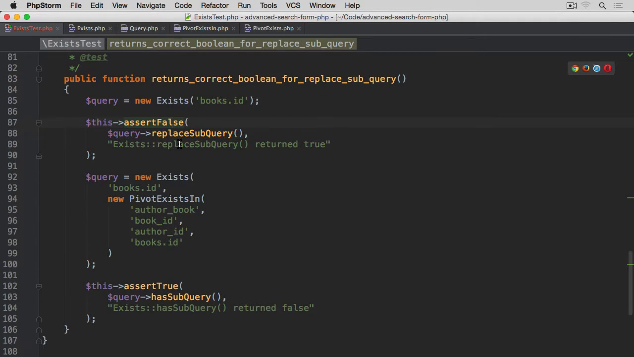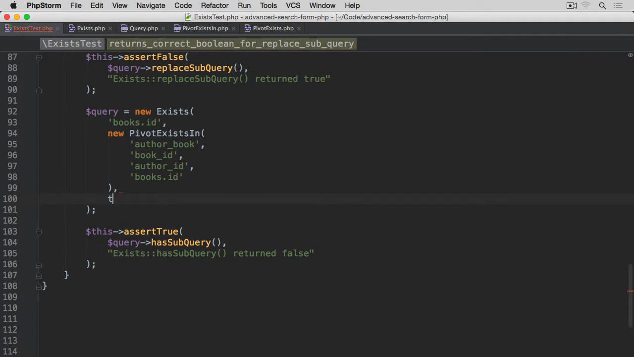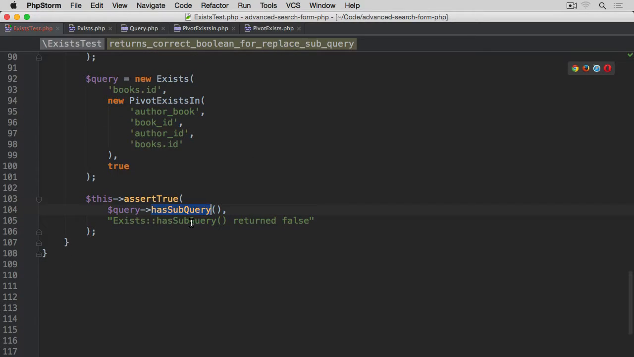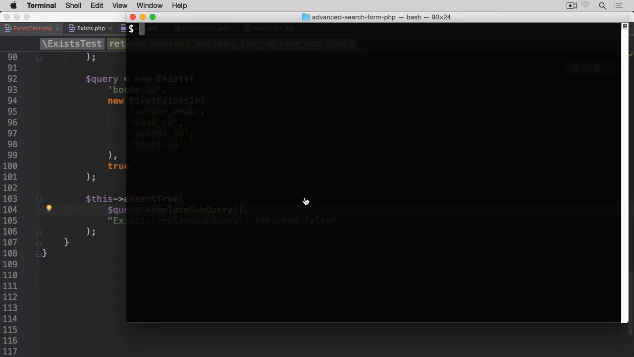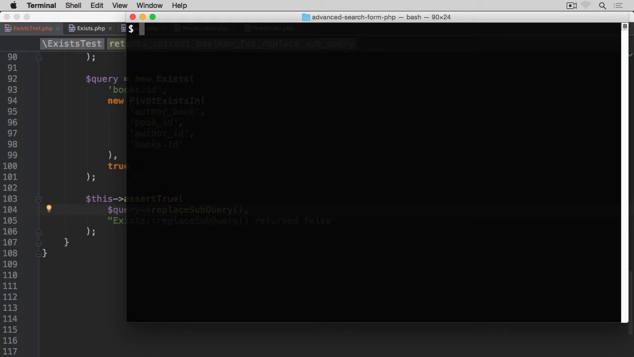If it returned true, it shouldn't, then obviously that message should be displayed. So certainly false, replace subquery, because we didn't pass the third argument. And here, exactly the same thing, but we're going to pass the third argument as true, because by default it's false. And then we are asserting true now that we run this replace subquery. Obviously, if it failed, then it returned false. Okay, if we save it and run the test again, there we go, 3 tests, 6 assertions, so all good.